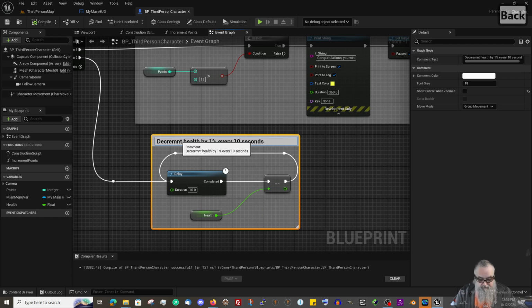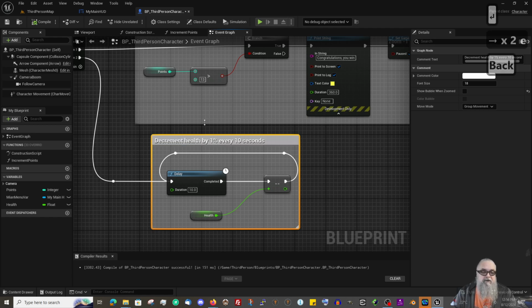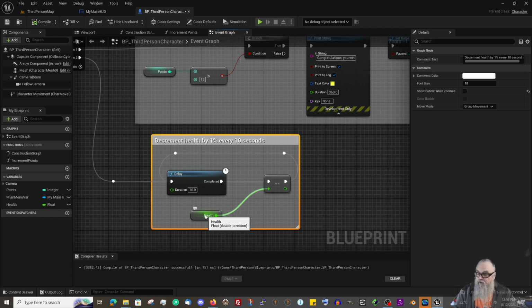How do you know the comments were handwritten by me? They're completely misspelled. Decrement health by 1% every 10 seconds. So you could change how often health is decremented or how much is decremented. If you wanted to do more than one, instead of doing a decrement function, you could do a subtract, and you would get subtract and then set.